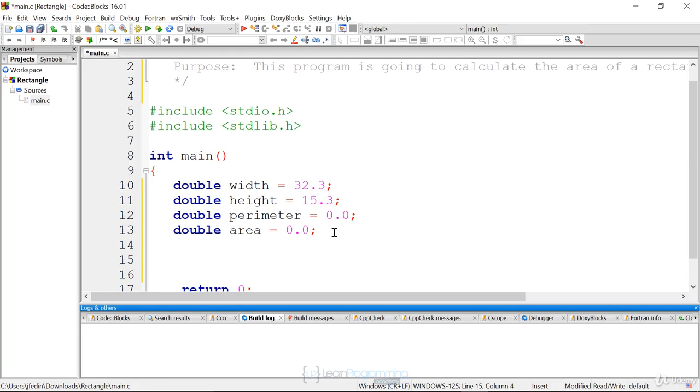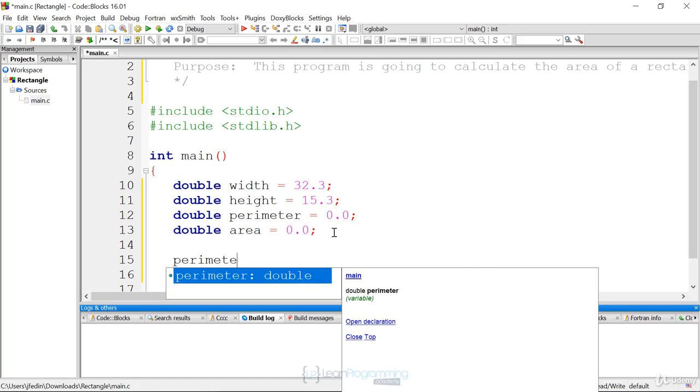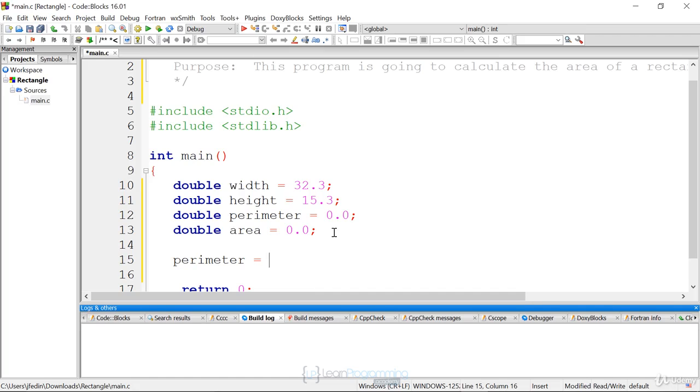In this case, I want to assign values to perimeter for a calculation. So I'm going to say perimeter, and I'm going to assign it using the equal symbol, and I'm just going to say the perimeter is going to be equal to 2.0 times, using the asterisk, and then in parentheses, because I want to have precedence, I'm just going to say height plus width. And then I'm going to end that statement with a semicolon. That's assigning new data to our perimeter variable. Mainly 32.3 times 32.3 plus 15.3 times 2.